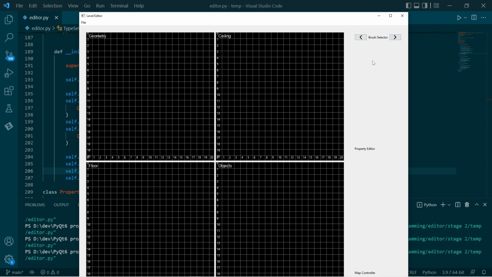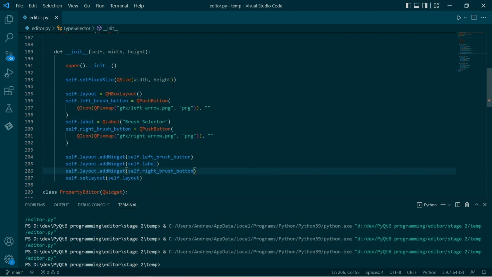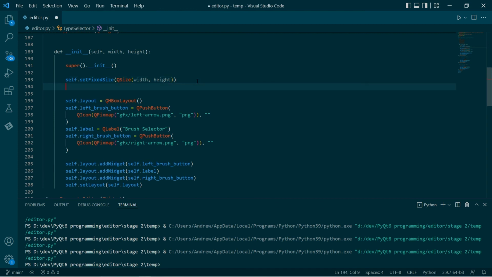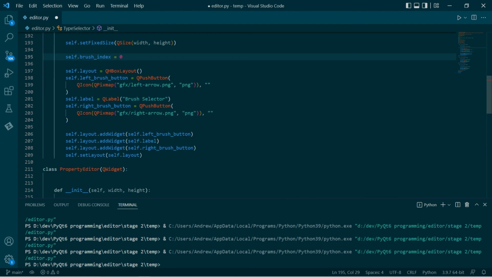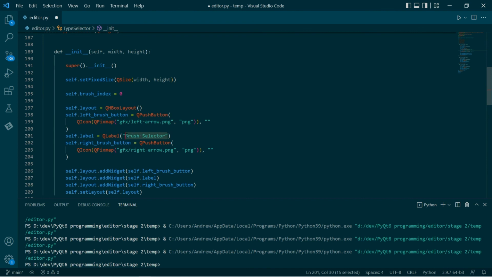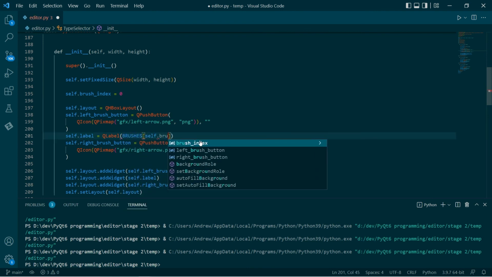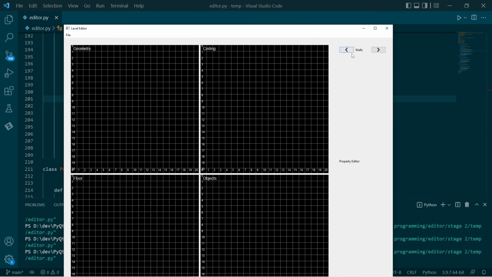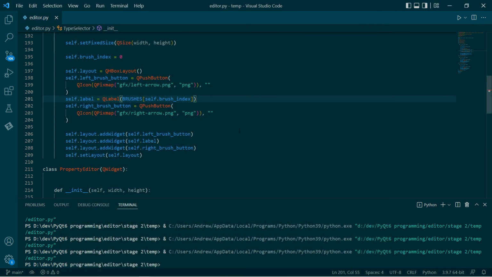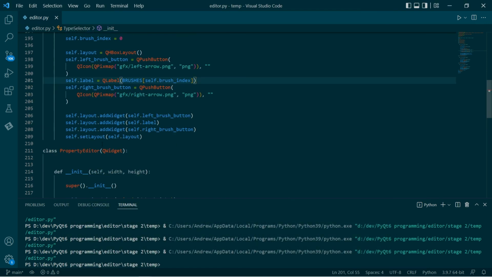Brush selector. Okay, so I'm going to set this up so that we are using the brushes that we had before. So I'll say, okay, make a brush index, and then we'll use that in this bit here. Perfect. Run that. Yep. Walls. Okay. Later on, when we hook these up to functionality, it will then cycle through. Awesome. Okay, so last thing we need to do for this video is set up the map controller.